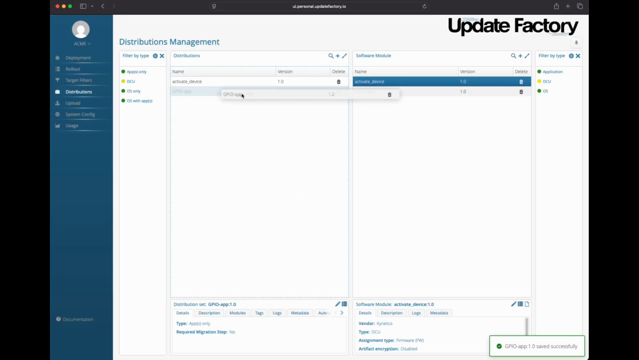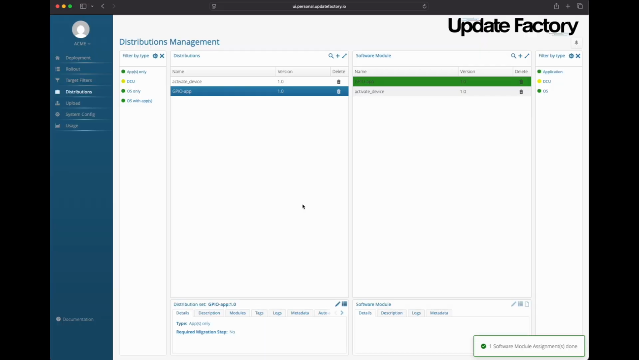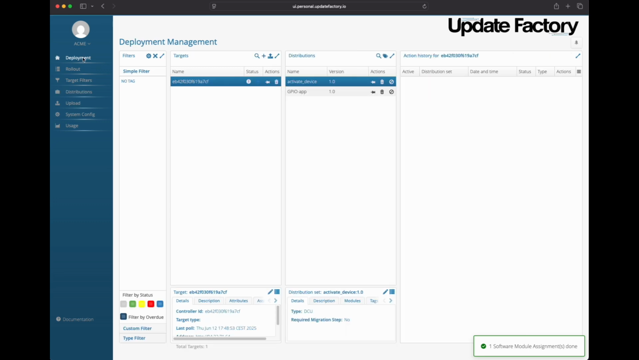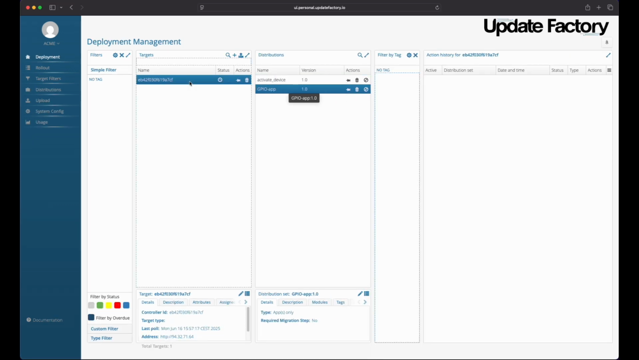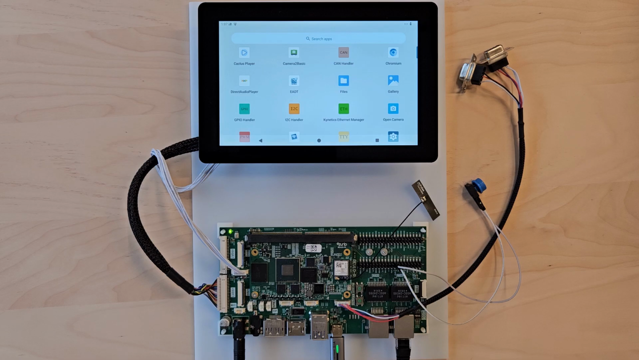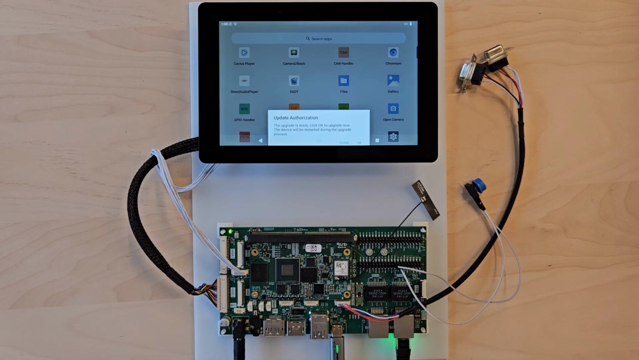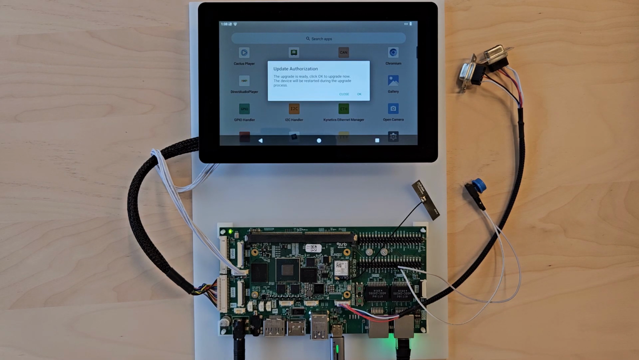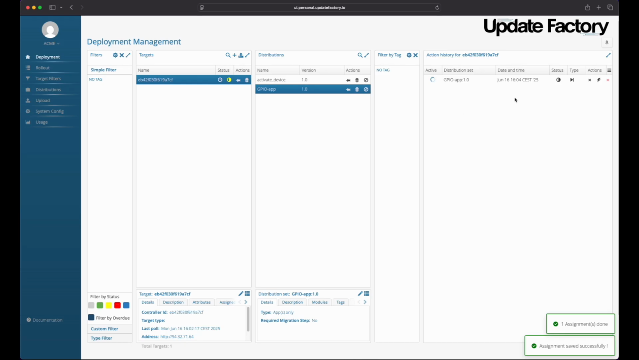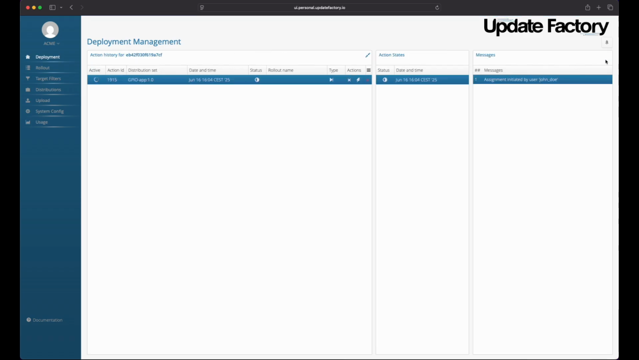To assign it, drag and drop our new software module into the distribution. Now, drag and drop the distribution we just created onto our target device, identified by its ID. As a side note, we'll deploy this as a soft over-the-air update. This means the user on the target device gets to acknowledge and start the update process themselves. If you want to dive deeper into Update Factory, over-the-air updates, and MDM features, check out our technical documentation.